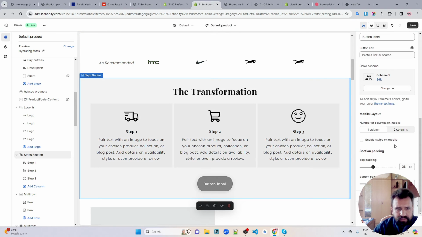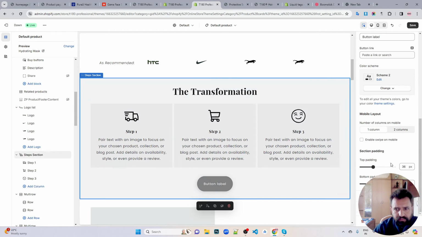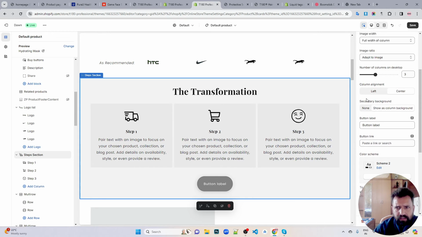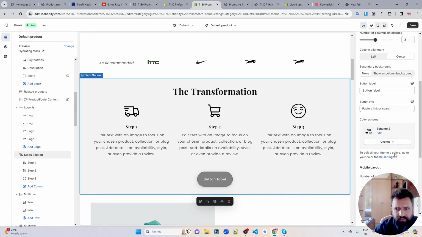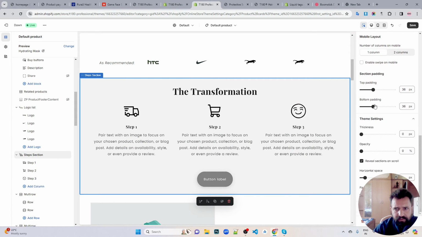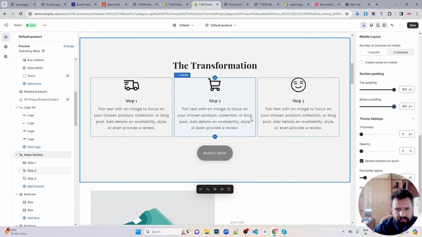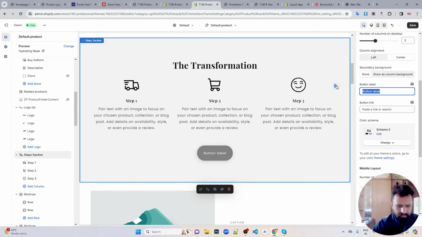So I have this color background, and for the steps, I need a different color. So I don't need the background here. All right, so that way I have a good layout, and we can give a padding of 100 and bottom padding, right? So even the button label, we can give some button label as learn more and give them some collection link.